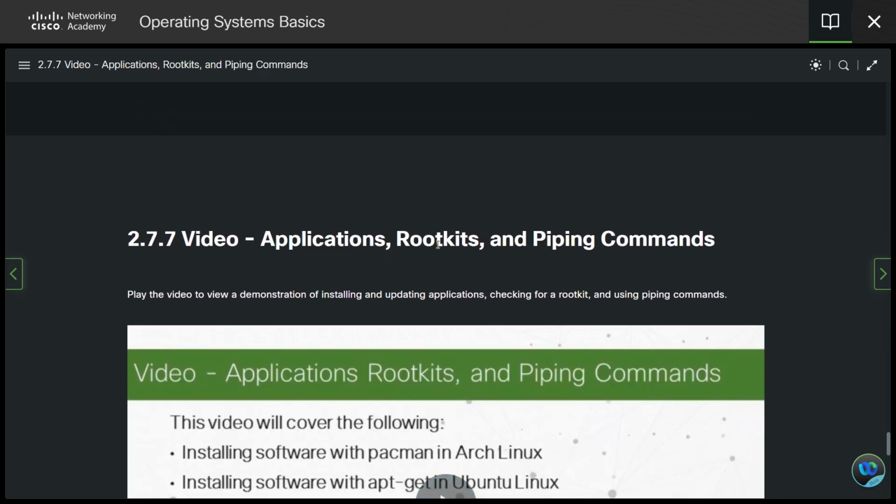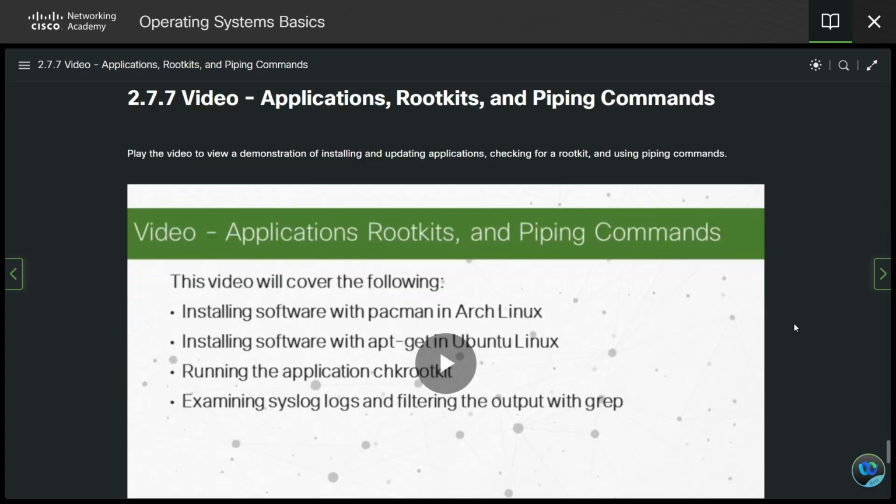Video: applications, rootkits, and piping commands. Play the video to view a demonstration of installing and updating applications, checking for a rootkit, and using piping commands.